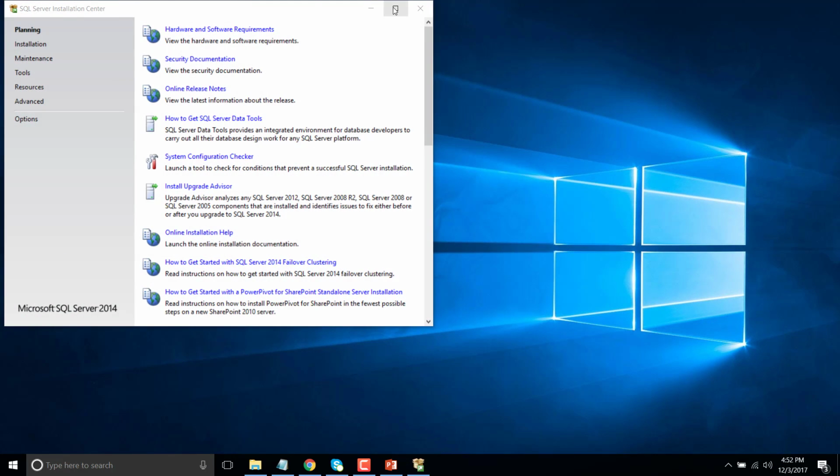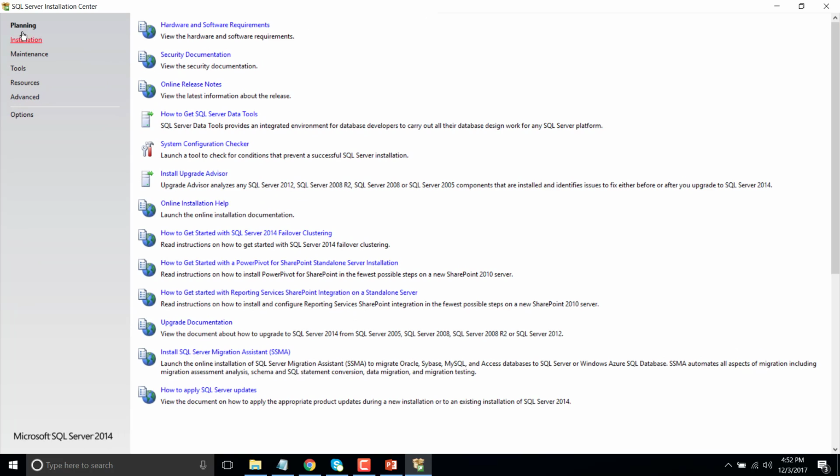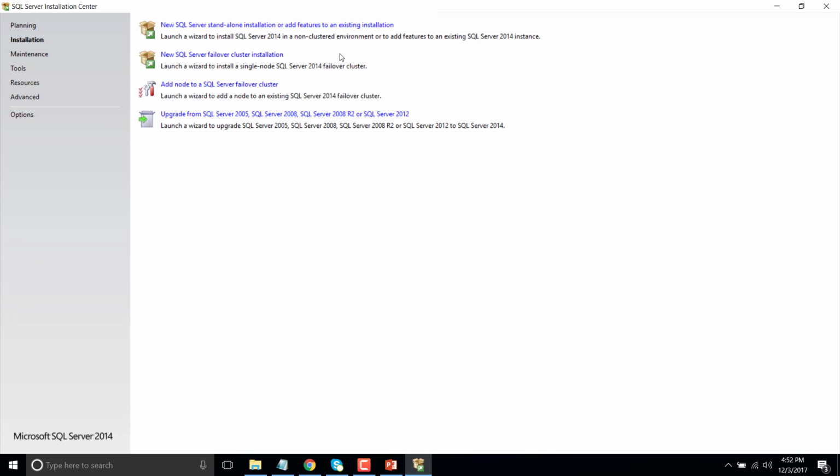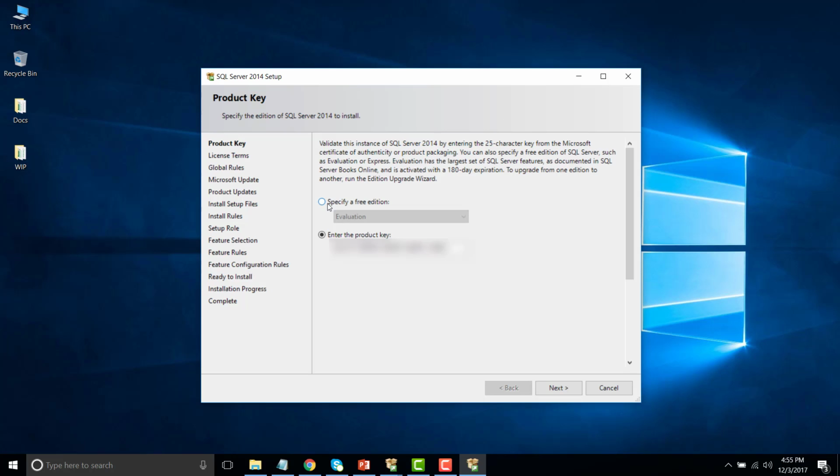Now here there are different options, so we need to click on Installation. And under these 4 options, we need to click on New SQL Server Standalone Installation because we are doing a new installation of SQL Server. So here either we can specify the evaluation or we can enter the product key. Right now I have the product key, so I'm selecting enter the product key, because it's a Developer Edition, so we don't need any license for it.